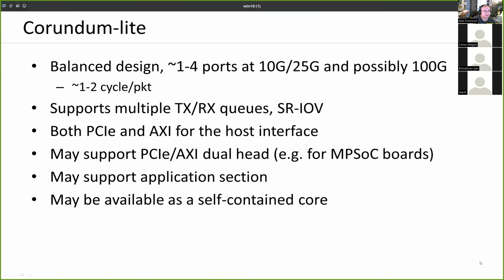All right, so Corundum Lite, the idea is this is going to be similar in performance to the current design, where it supports around 100 gigabits per second of aggregate throughput, 1 to 4 ports at 10 to 25 gig, something like that. 1 to 2 cycles per packet with the control logic. So for Corundum Micro, we're talking 10 cycles per packet. So you've got lots of cycles to do stuff. For Corundum Lite, we're talking 1 to 2 cycles per packet, so we need a lot more pipelining and such to make that work, and probably much more complicated descriptor processing and such. So some of that stuff is at this point rather TBD.